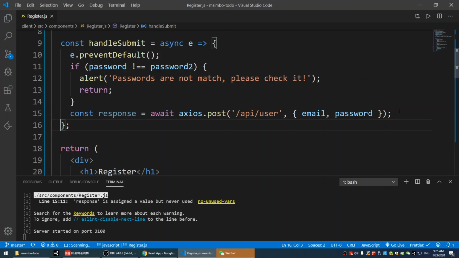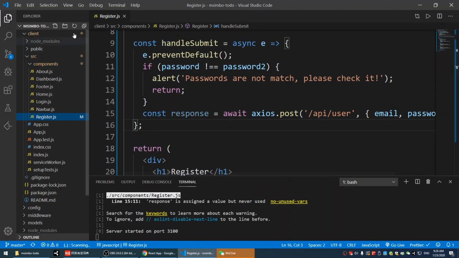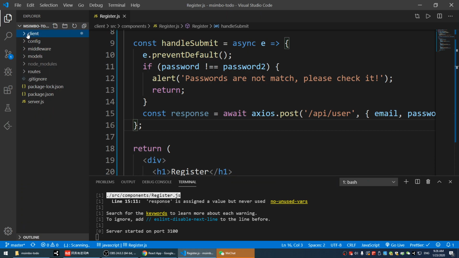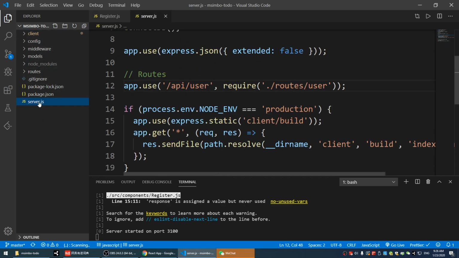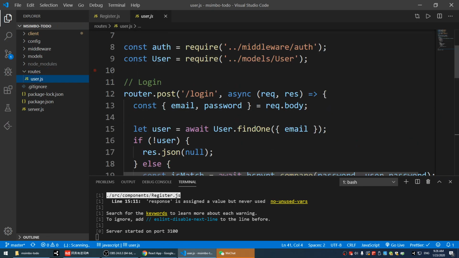So remember this path here is /API/user. So we go to the server side. Let me just close the client folder. The server.js here. So it's /API/user, so it's going to go to this file. The server.js is an entry point for the server. It's going to go to the /routes/user file. We'll go to the routes/user.js.